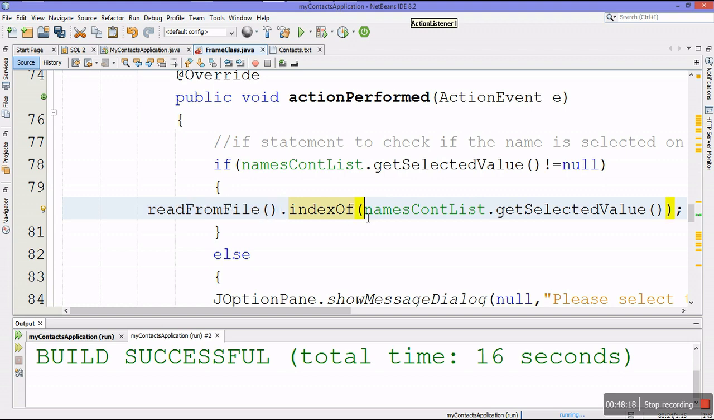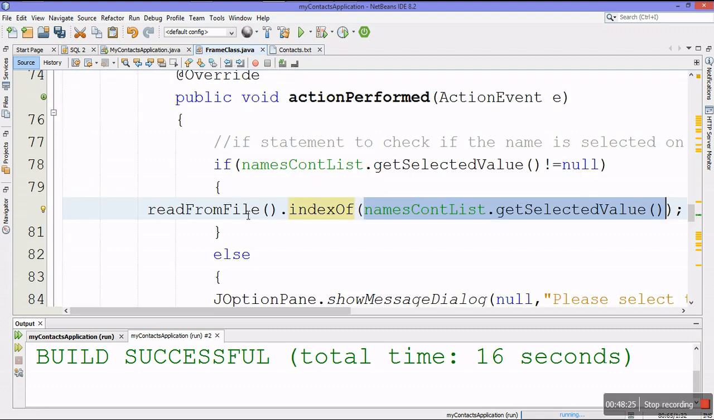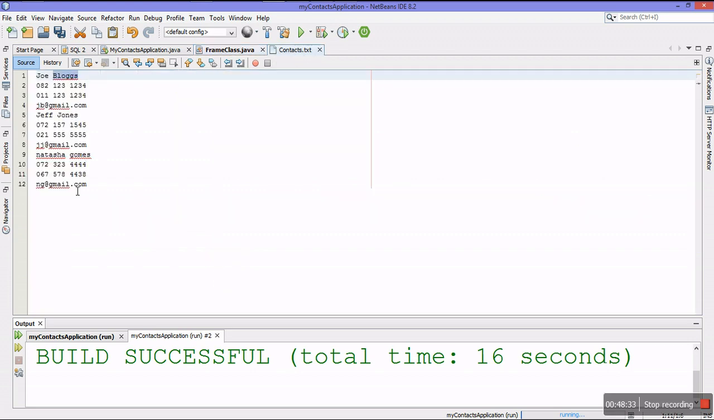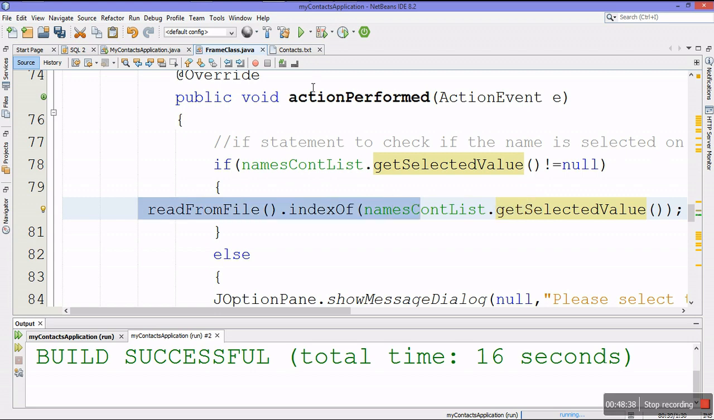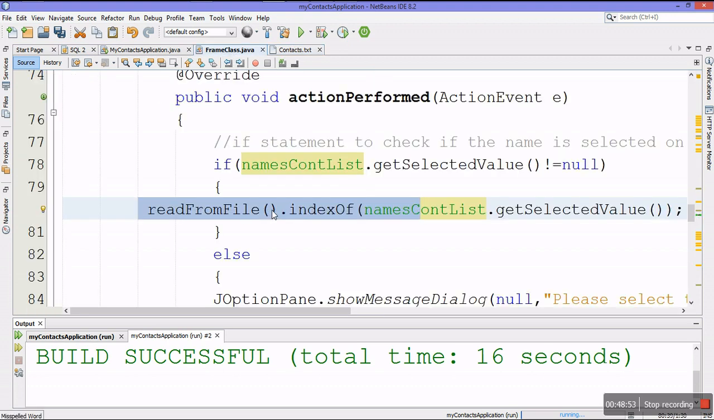So let's say the name we selected from the list is Joe Blocks, so this statement is going to return the value of 0. And again, let's say the name we selected from the list is Natasha Combs, so this statement is going to return the value of, Natasha Combs lies in index, what, 0 1 2 3 4 5 6 7 8. So Natasha Combs lies in index number 8. So this statement is going to return the value of 8.